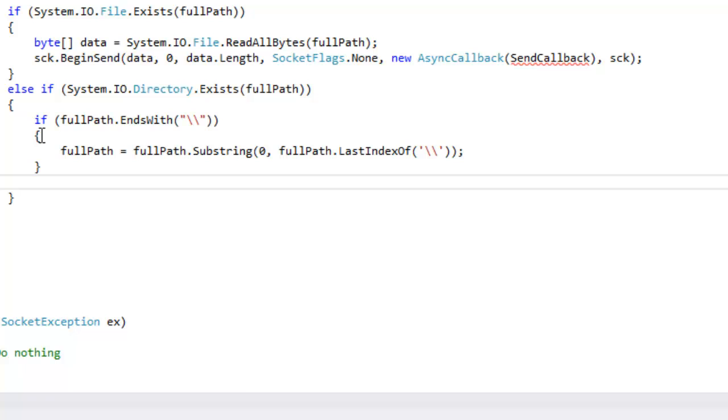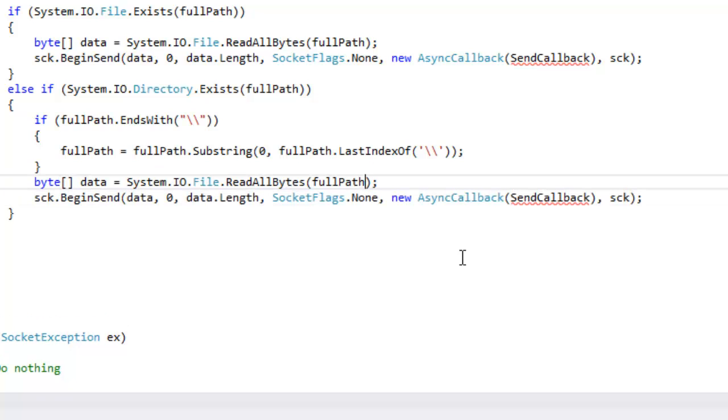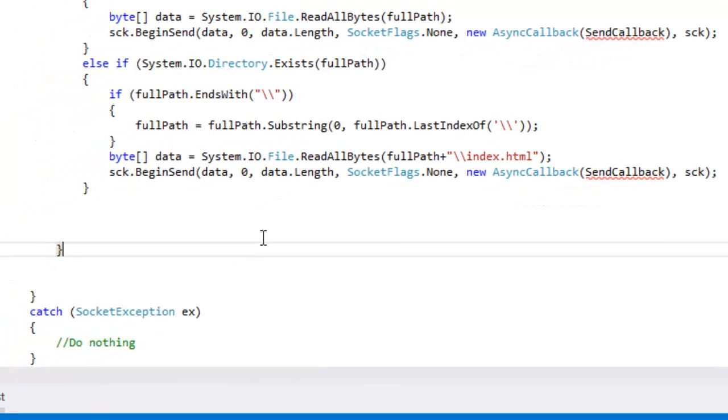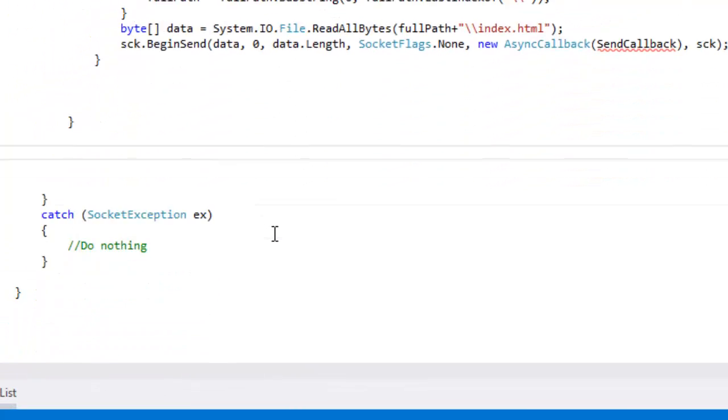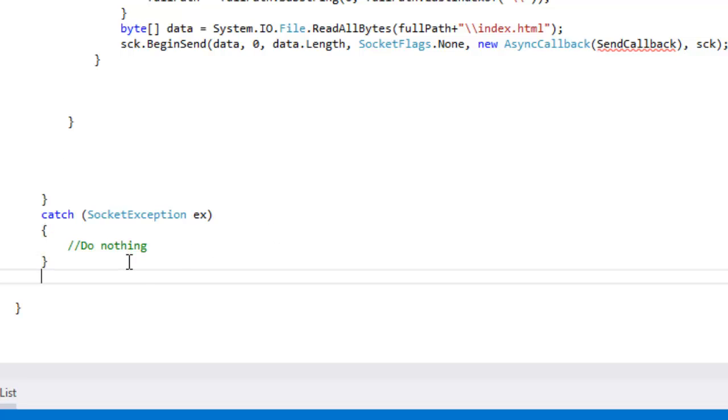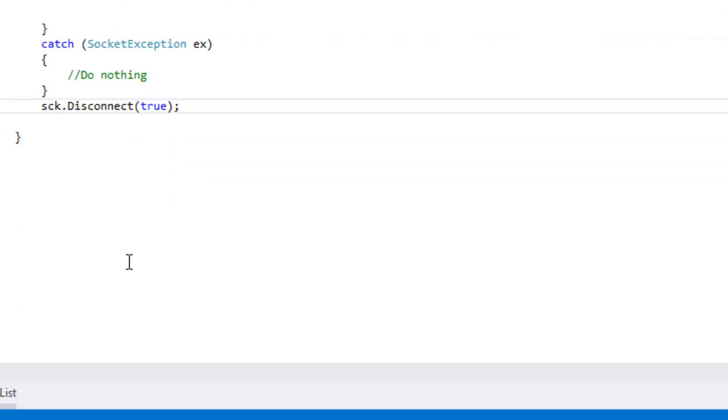And then once we do that, we're simply just going to copy and paste what we did before, and then concatenate backslash index.html to full path. Just like that. And at the end, to finalize everything, we're going to type sck.disconnect, and the parameter is true, so we can reuse it. Not like we need to, but just in case.